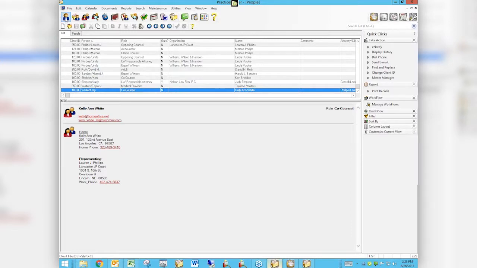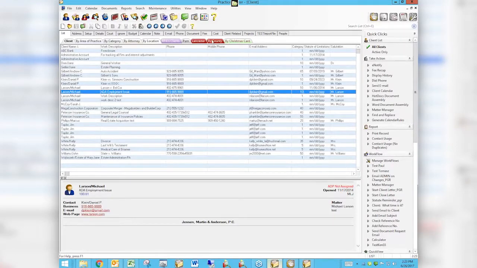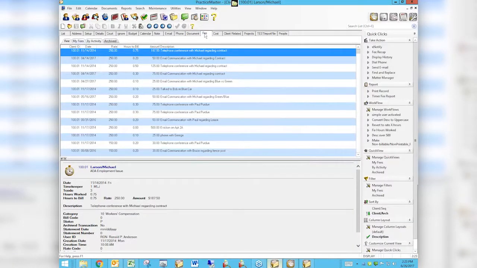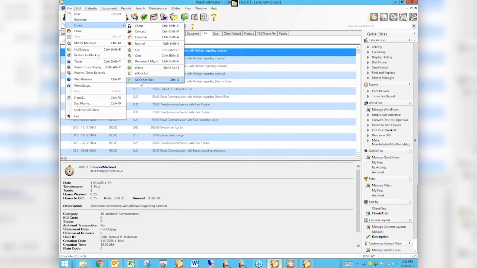Don't get me wrong, it's also huge to be able to go in here and say, for Michael Larson's ADA employment issue, what fees have we logged so far? That's great. But sometimes, and the more you think about it, maybe those sometimes will increase because it's quite useful, it's useful to look at the whole file, look at everything, and this is how you do it. File, Open, and then whatever it is you want, whether you have to get there through All Other Files or through one that's important enough that it's listed up here.